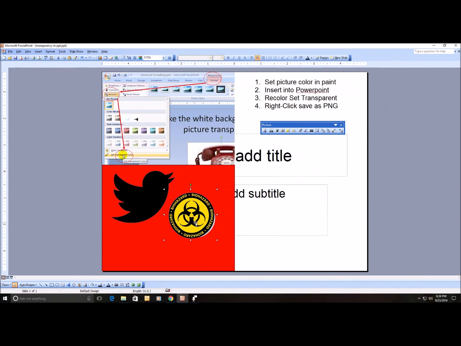And when you insert it, boom, it's transparent. Well, at least it's as transparent as it was. So that's all you have to do. That's the trick, and it works both in the new PowerPoints and the old PowerPoints. Let me give you one more example.